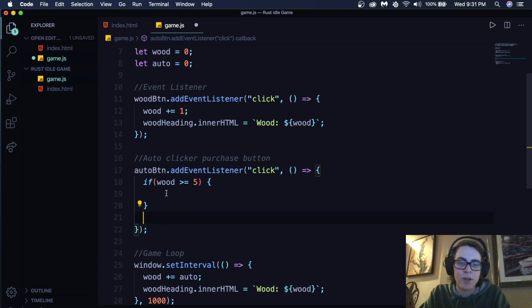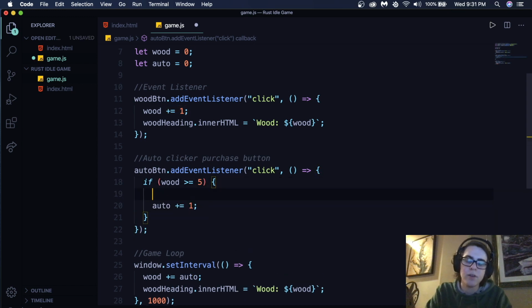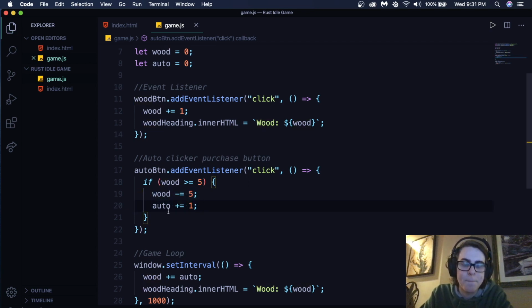So in this case, we're going to allow them to get an auto clicker. And we're going to have wood minus equal 5. That's just about the whole thing. So that's it, really. I'm not going to do an else. There's if else, so if is true, else is false. We'll go over that later. We're not going to deal with that right now.